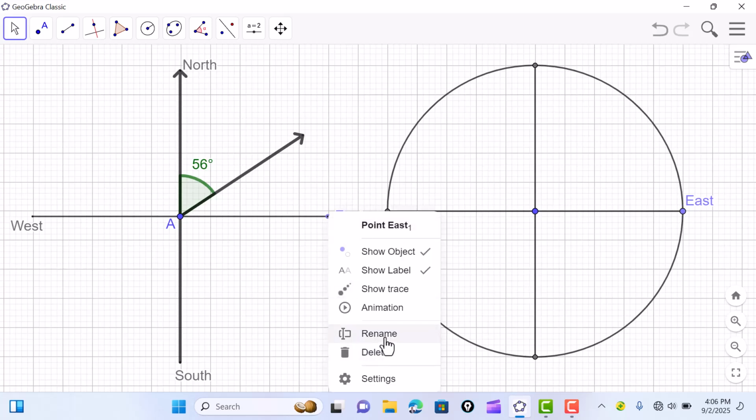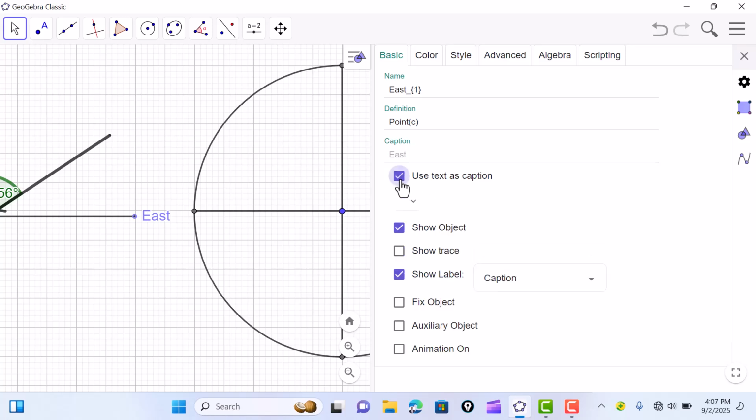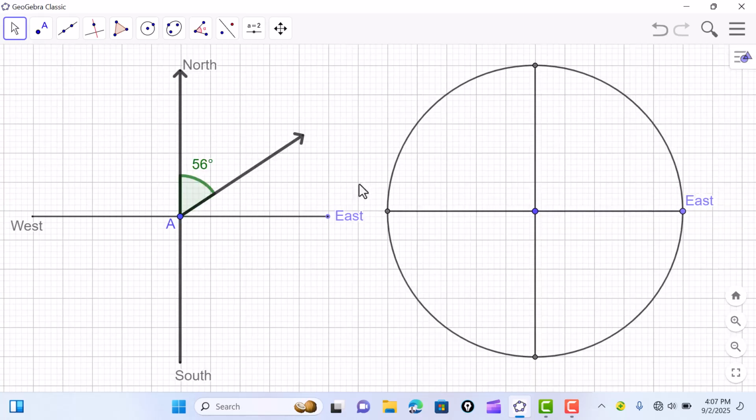This time around, instead of using rename to name it, just go to settings. You see caption. So click caption and type your East here. Then click on this, use text as caption. So click on it, just close. You see East has appeared here. So you can get East here. You can get East here.